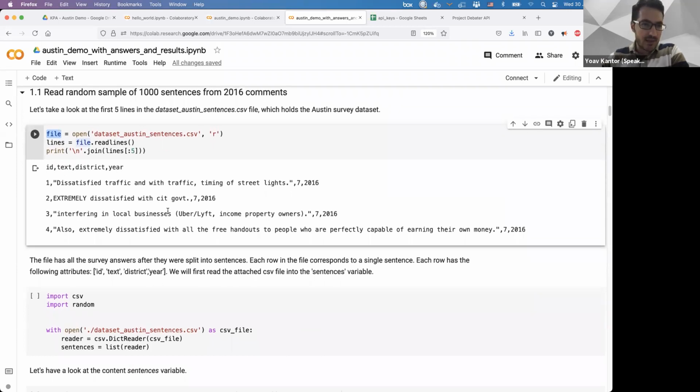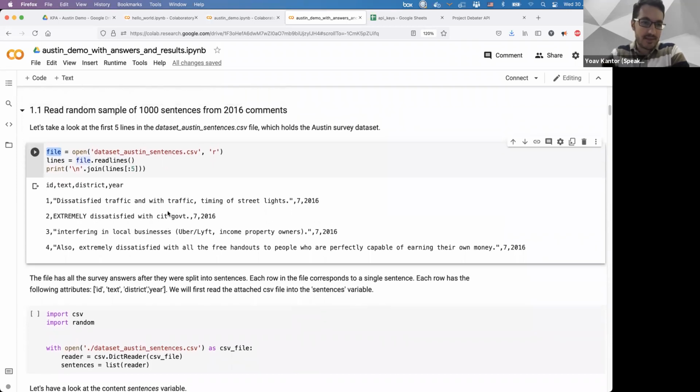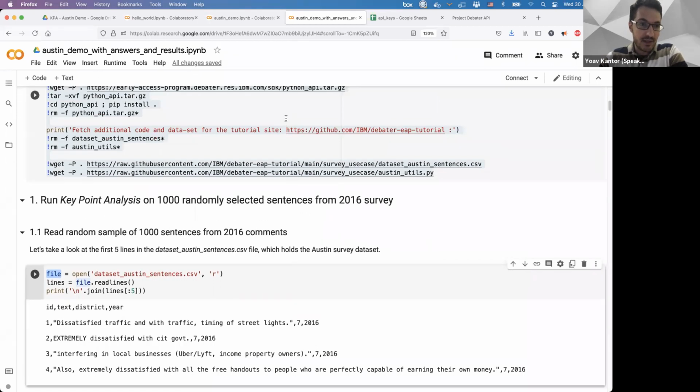So maybe let's wait a few more minutes, make sure that everyone had the time to read and examine the result themselves. And then we will go over the first section together.